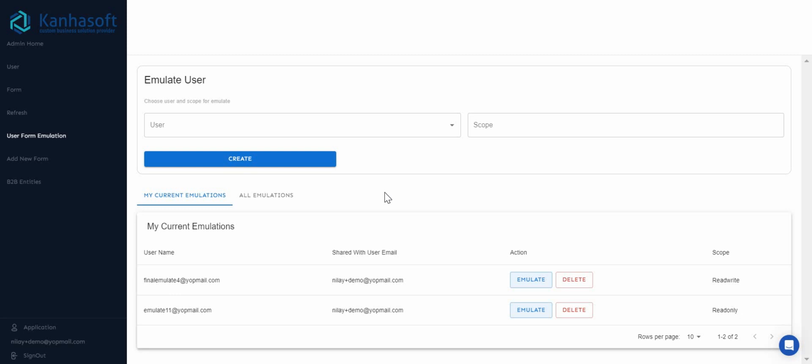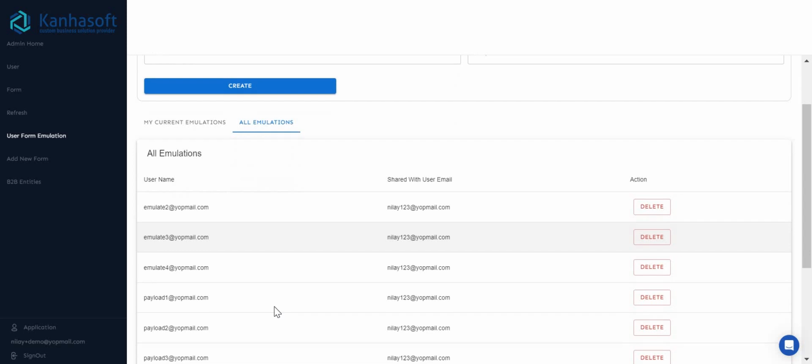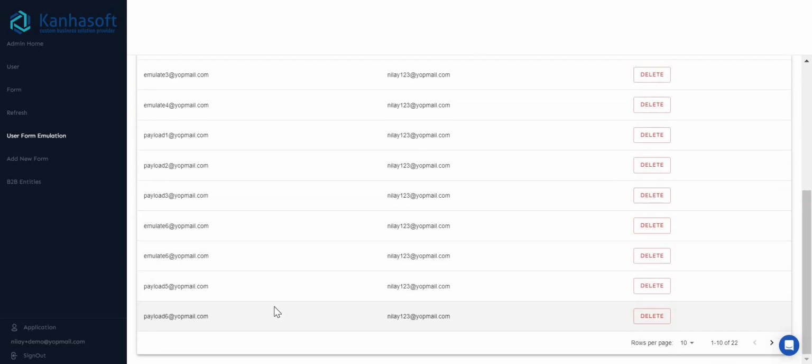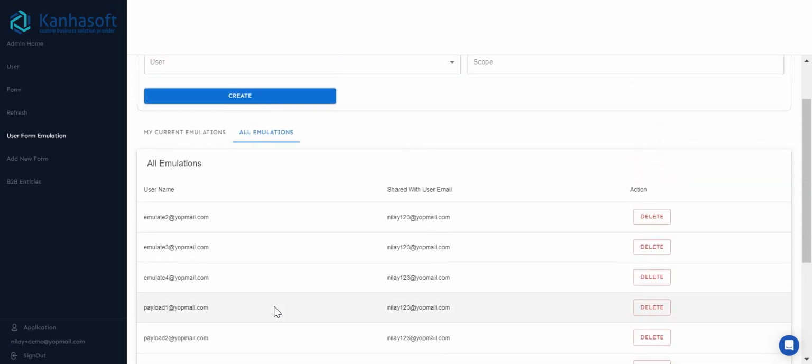login, and they can update any details, or they can view what kind of wrong information this user has been filling in the form. So for example, this is my current emulations. This means these two users this admin has been currently using, and this is all emulations. All the emulations that have been done by admin, that list will be shown here.